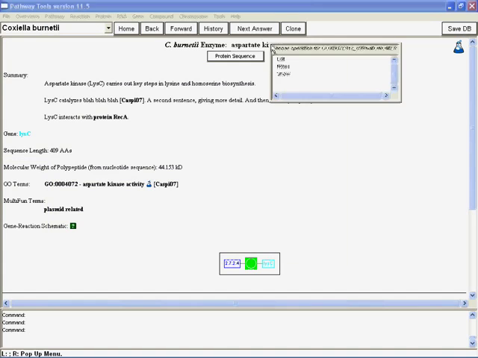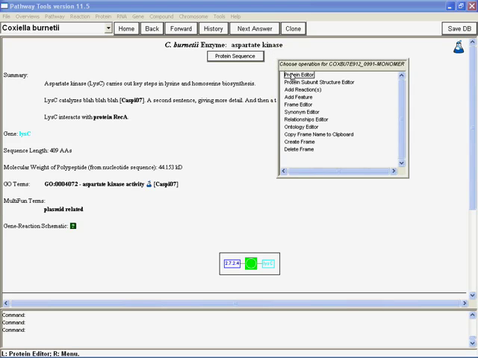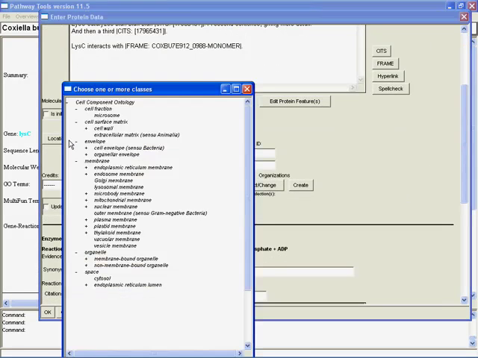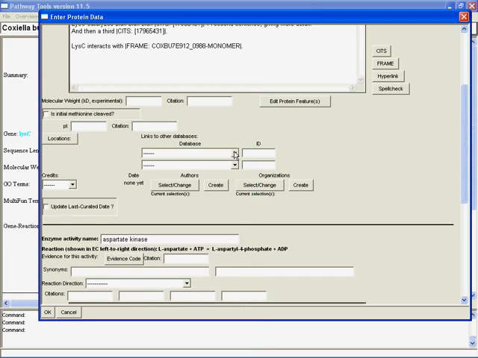Okay, so let's go back to the editor one more time. Just click here, Edit, Protein Editor, and let's take a look at what's left in a protein frame that we might want to add or modify. Okay, so we can indicate locations for the protein, and this takes you to our whole cell component ontology, and you can pick all your familiar prokaryotic and eukaryotic locations. Let's just close that. You can link out to other databases.